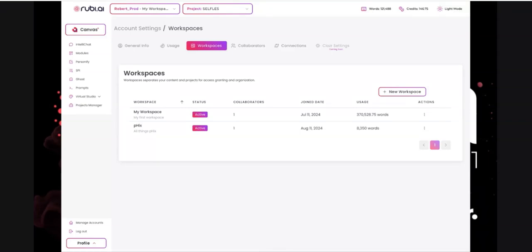The workspaces have a limit. If you're on Basic, you only have one. That's the one you're working in. Pro, you have 3, Premium, you have 5, and at Premium Plus, you'll have 10. Those are the different workspaces that you can have and separate through.